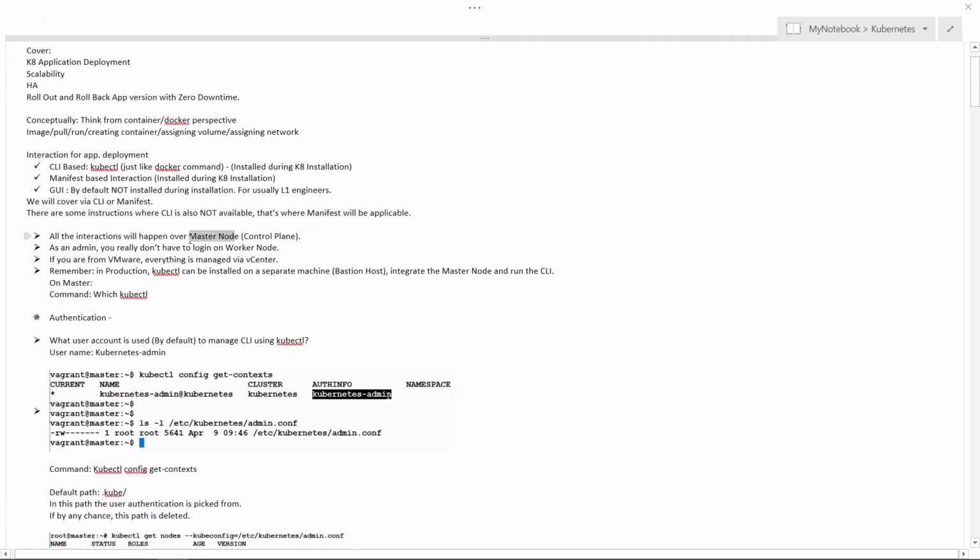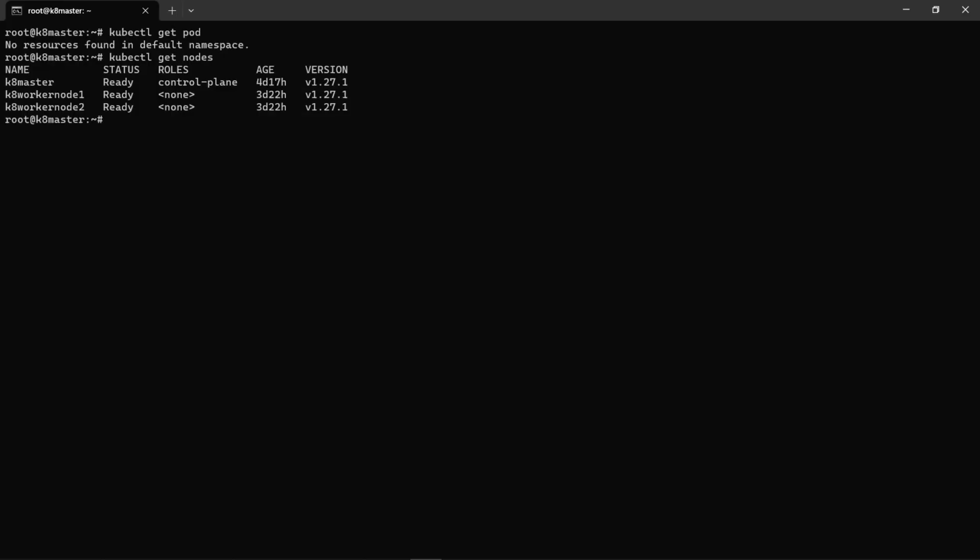All the interactions will be done via the master node. Though in production you can have a bastion host where you install the CLI, the commands will be run on the bastion host, and the interaction will happen with the master node. That's pretty much possible, but here we'll be running everything on master. As you can see, we don't have any pods running right now. We'll deploy the pods and make sure it works as it works in Docker.